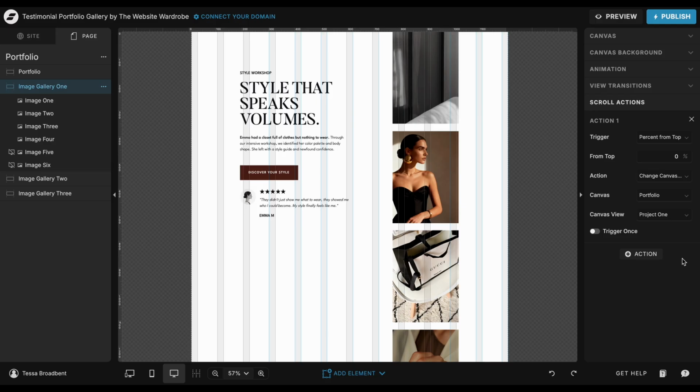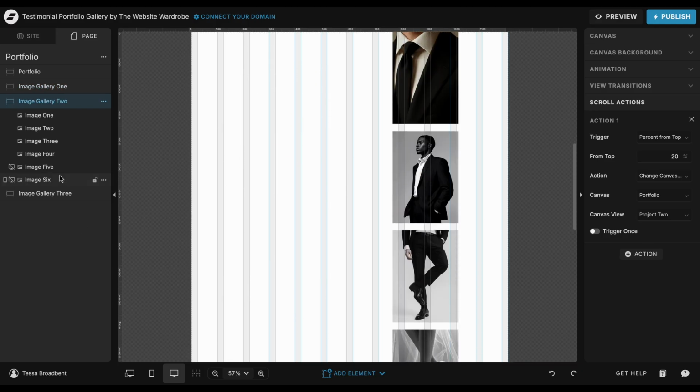So for the first image gallery canvas, the trigger is set to % from top at a 0% from top setting. When the canvas is at this point, the canvas will change views. As you can see, we have the action set to change canvas view, the canvas set to portfolio, and the canvas view set to project 1. Now don't panic if this seems a bit confusing. These specific settings really only apply if the user is moving back through the galleries towards the top again. Let's move on to the second image gallery canvas, where these settings will begin to make more sense.